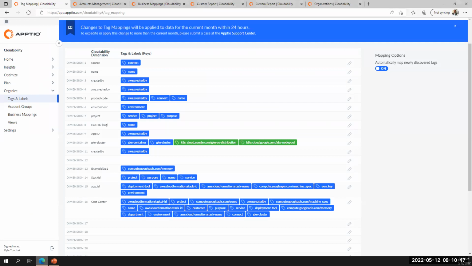So let's take a look at how this translates. You can have a one-to-one mapping, right? So this is the AWS created by on line 3 here. And we can see we labeled it created by. We were very, very creative here. If we come down to product code though, now we see that there are multiple tag keys mapped to one Cloudability dimension.